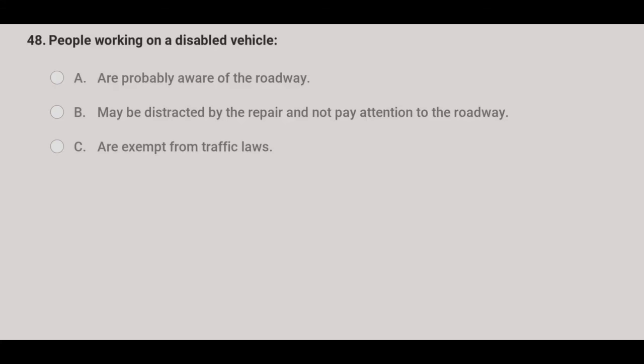People working on a disabled vehicle: A. Are probably aware of the roadway. B. May be distracted by the repair and not pay attention to the roadway. C. Are exempt from traffic laws.